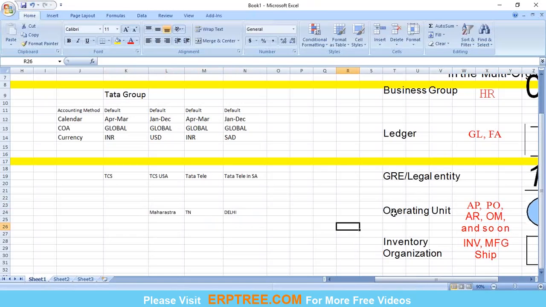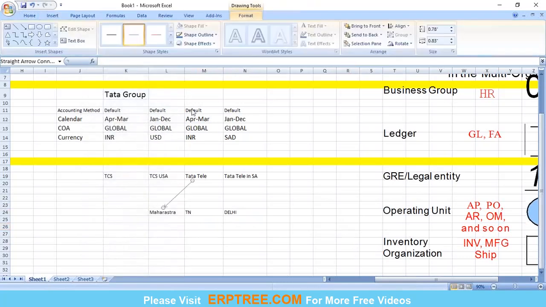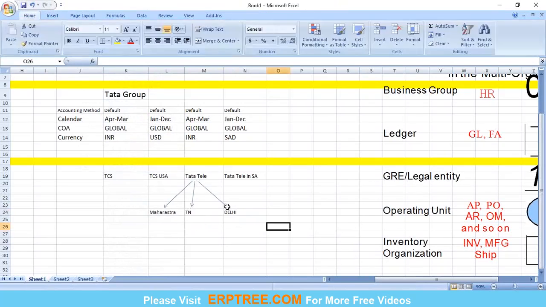I will tell you the individual concepts one more time. I'm just trying to fit you from an entity perspective. Tata Tele has these many operating units now. And why do you need an operating unit? I will explain a little more.